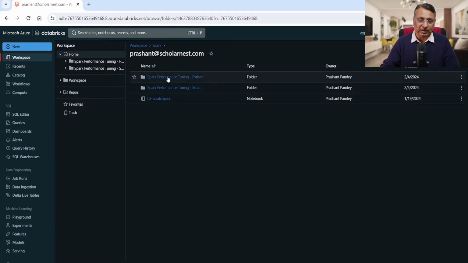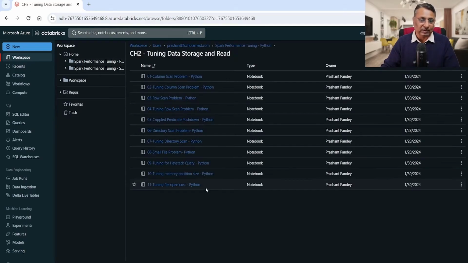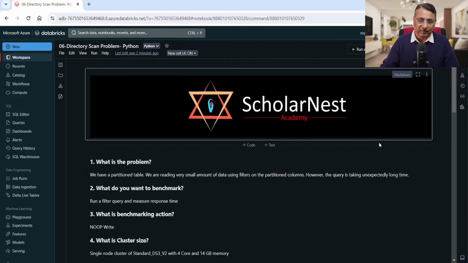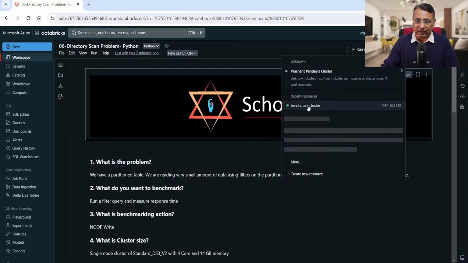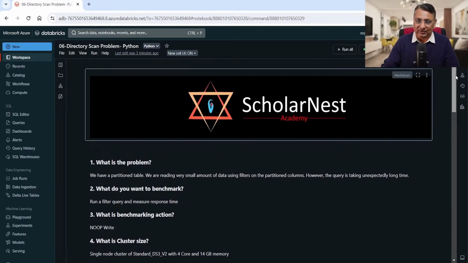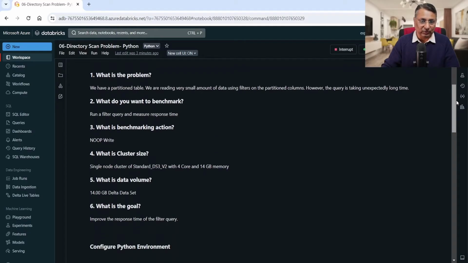It's available in Python and Scala. For this lecture, I'll be using the Python notebook, but you can use Scala, same code. There is no difference related to the language for this problem and its solution. So let's come to the directory scan problem notebook, and let me connect my cluster. And before I start explaining, let me run this. While I'm explaining the scenario, we have the benchmark already executed.